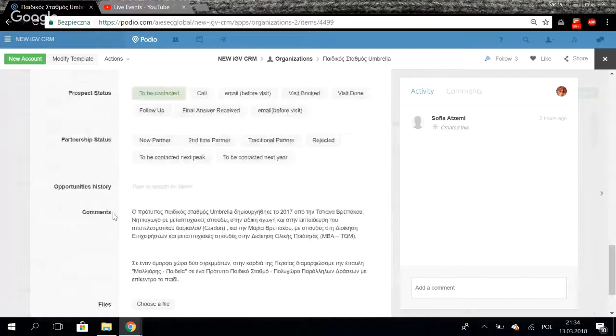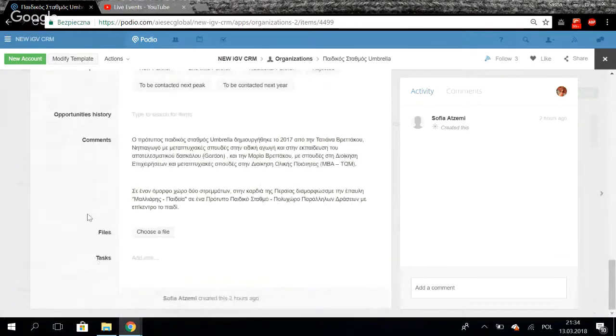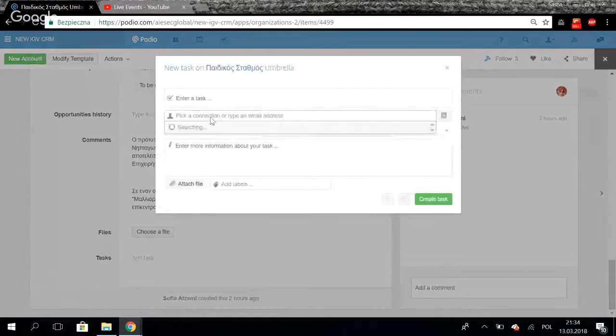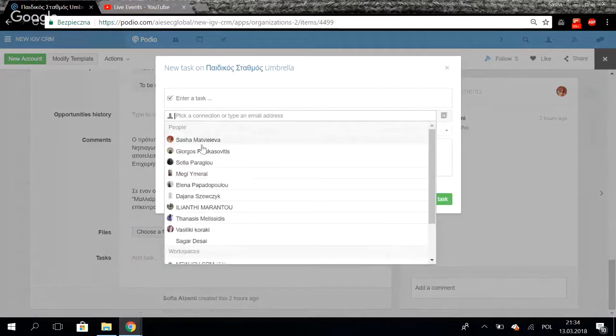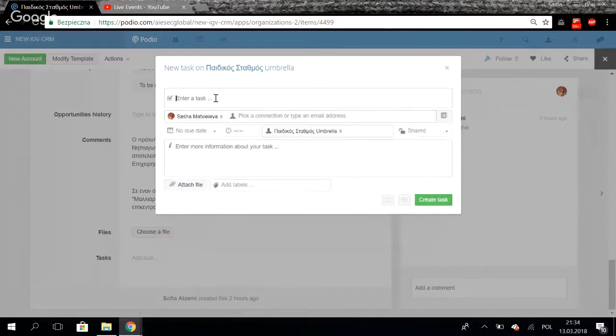Then we have comments, important comments about the organization, files, and tasks. Tasks are a very nice point of Podio. Here you can use it to remind you what you need to do. For example, you can put a task to yourself, or to whoever else, for example, one of the VPs or PM. And the task is, for example, make a follow-up.